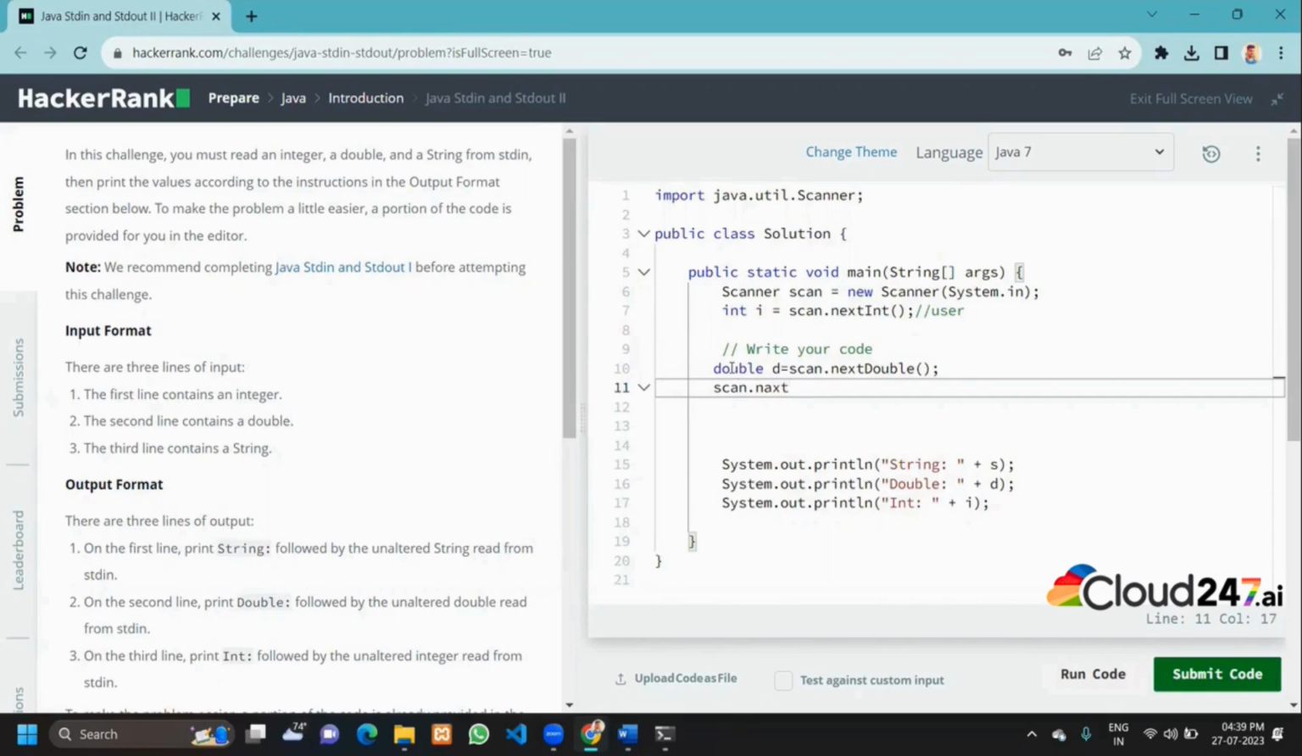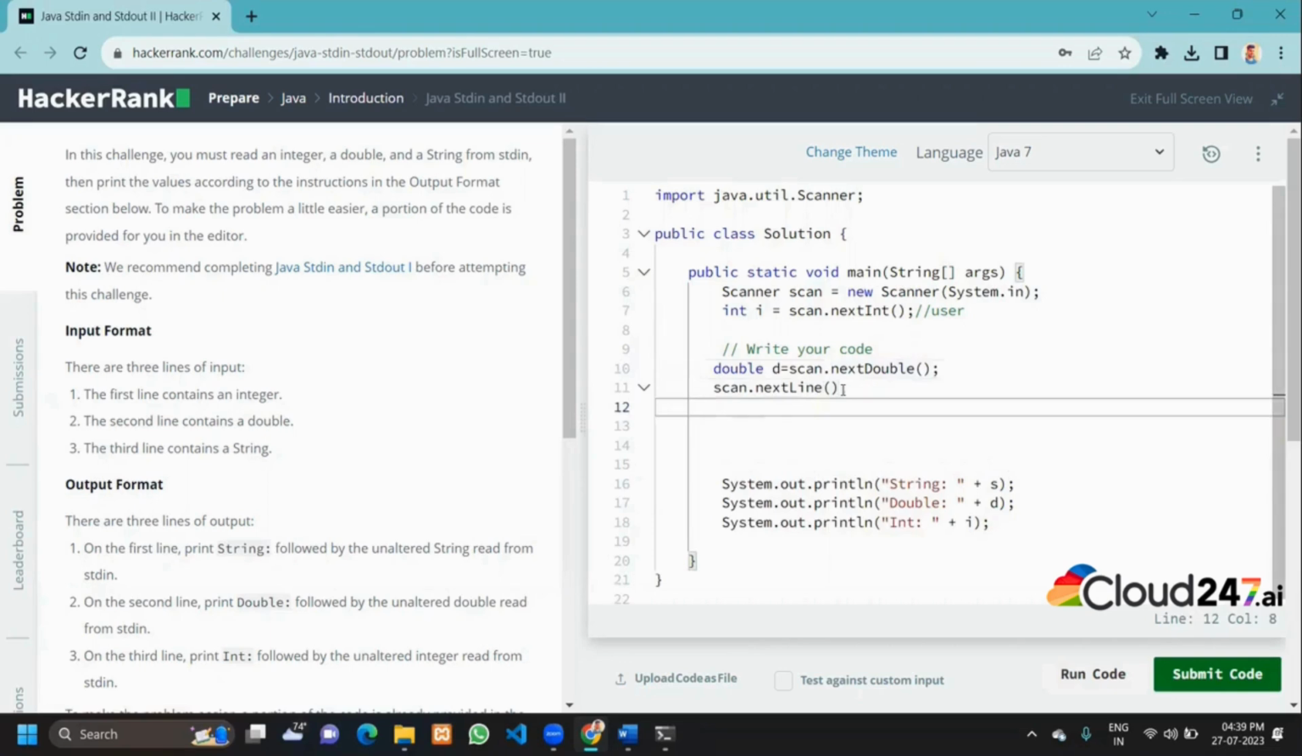Let me just proceed with our third variable, the string. We can consider the value of the string as scan.next, or else we can use scan.nextLine, so that we can consider all the string values in that line. And I have mentioned the string variable name as s. So let me just consider that scan dot nextLine.